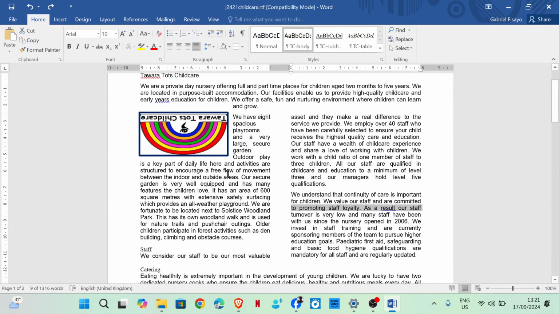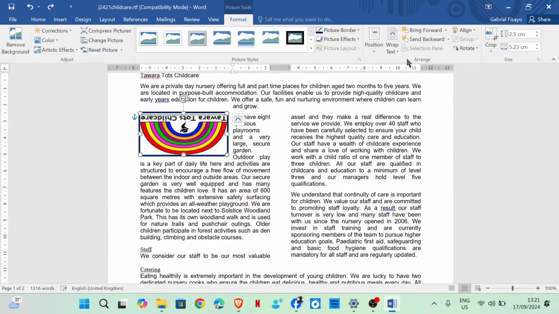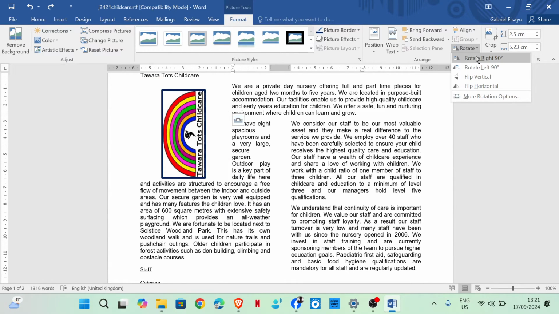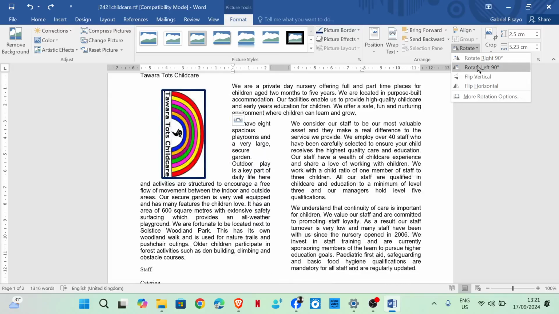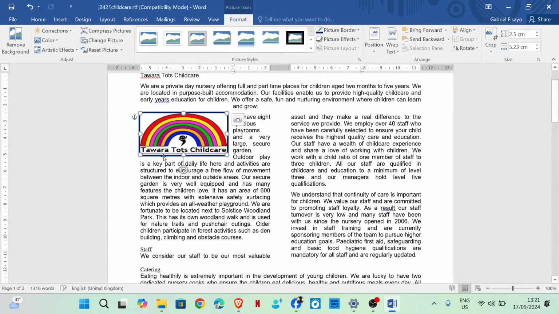Okay, the next thing we are going to look at is how to rotate an image. So as we can see, this image is upside down, so we need to rotate it 180 degrees. Okay, to do that, you can just click on format and then rotate. Then you can rotate it either left or right, 90 degrees. So the rotation I just did is 180 degrees.